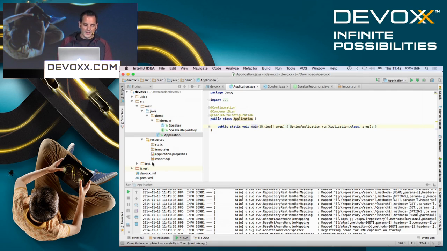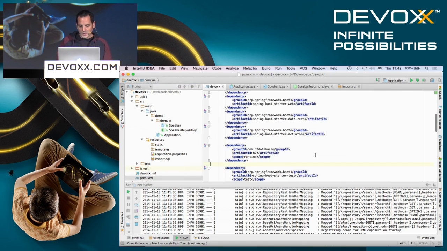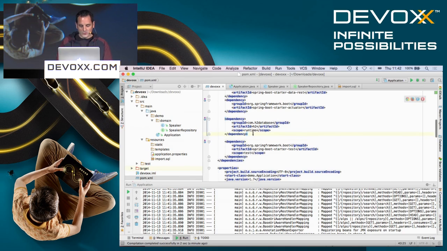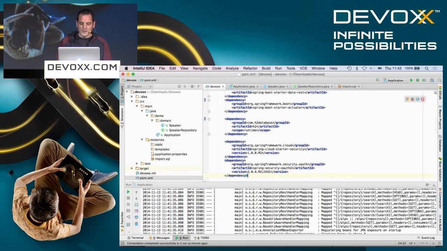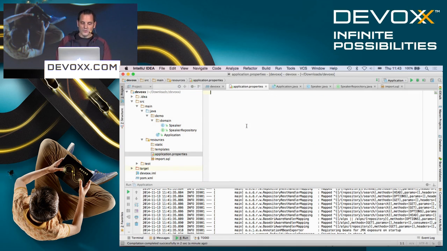So what I'm going to do is show you how you can put that application in production. And before doing that, I want to do something more. I want to also enable single sign-on in my app. So I have extra dependencies that I need to add there from the Spring Cloud project and the Spring Security OAuth project.